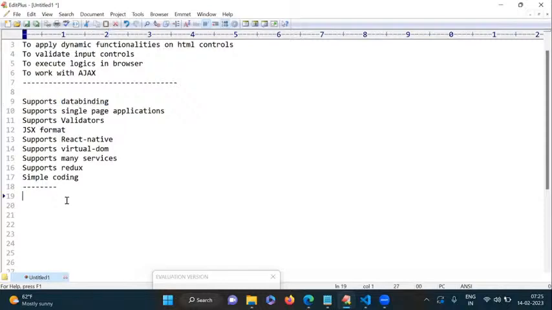Now one use case we are discussing to work with React JS is where we use client-side scripts. I told you client-side scripts are used to apply dynamic functionalities on the HTML controls, to validate the input controls, to execute some logics, and to work with Ajax. Like that, I shared some points with you, right?